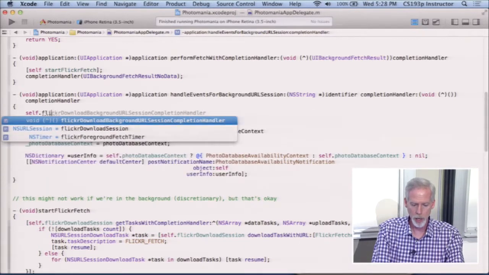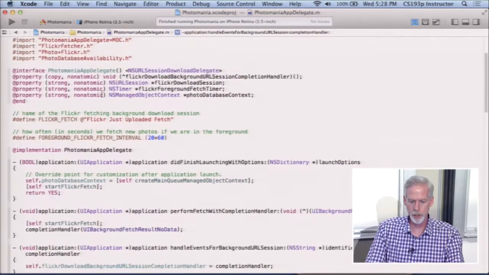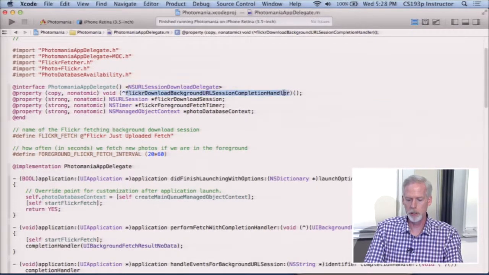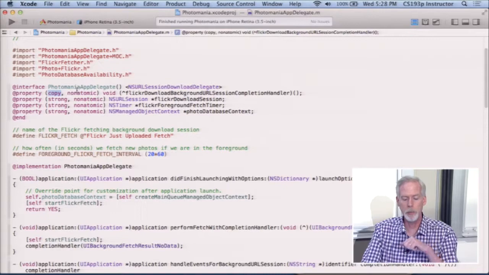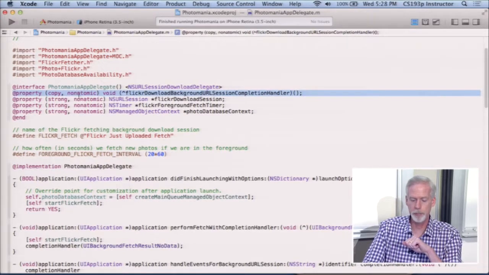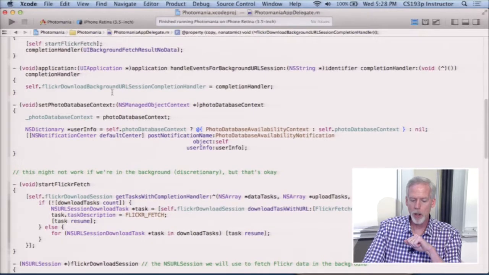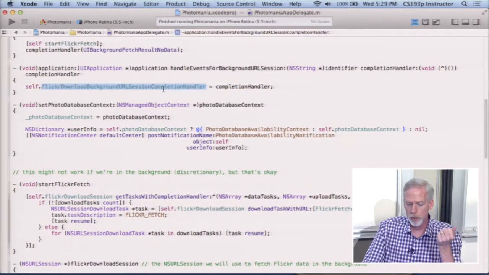So I have an instance variable here where I'm going to hold on to this completion handler. Here's the instance variable right here. It's a void block that takes no arguments, just a property. All blocks, by the way, want to be copy properties. Blocks need to be copied into the heap when you keep a handle to them. Just something to know. So anyway, all I need to do is keep this thing, and then I need to call this when I'm done.